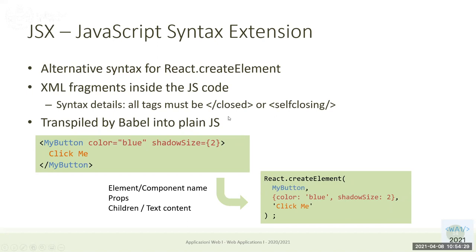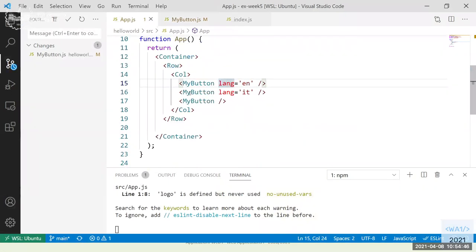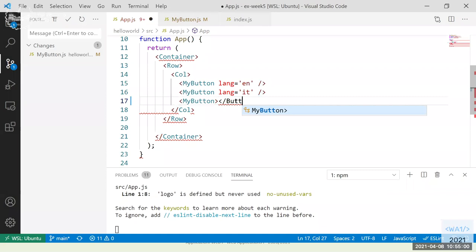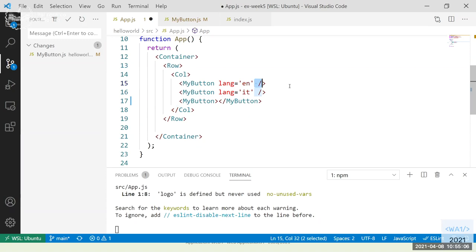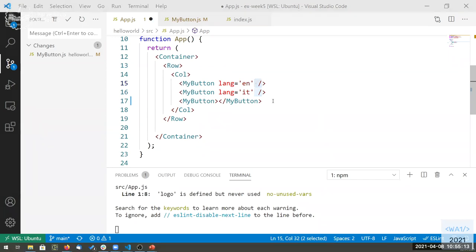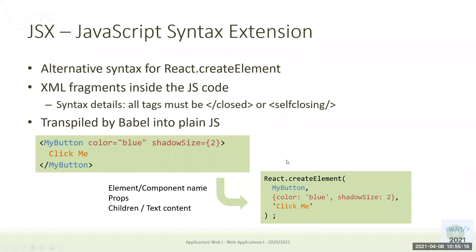The only difference with respect to HTML is that a tag may have a closing tag, or if you don't have a closing tag, you must have a slash to say that you don't have the closing tag. For example, here in our app, we have this syntax here saying, okay, but my button is only an opening tag. It's not allowed to have something like that. So you either close it explicitly, my button, or you write the shortcut for closing it immediately without having the double tag. So this is mandatory, otherwise it's a syntax error. JSX doesn't know the auto-closing of tags like HTML does.